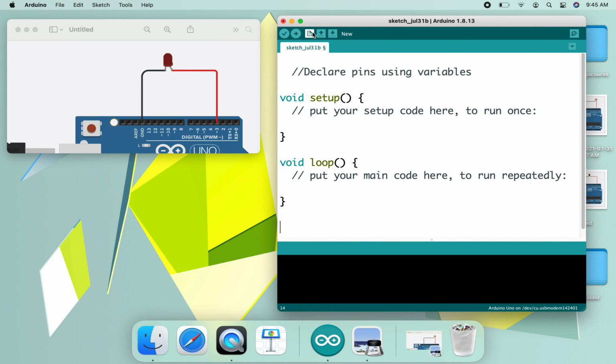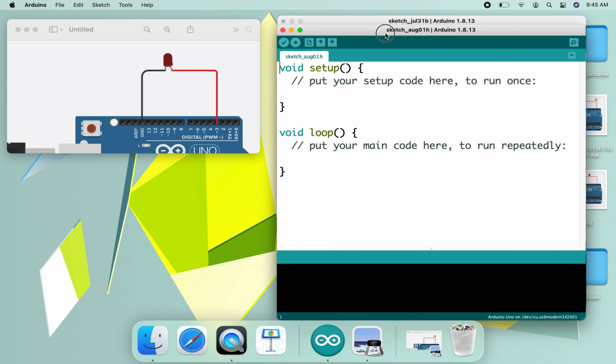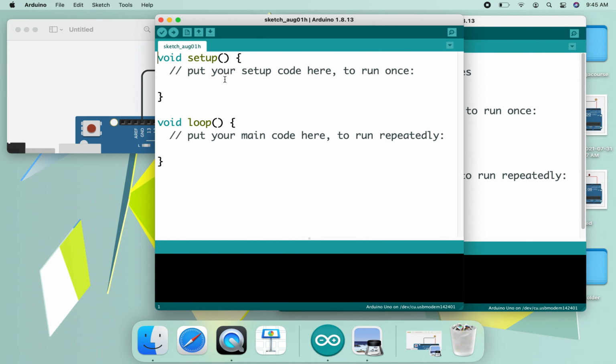So whenever you open a new coding window in Arduino IDE, you see these two options there. Void setup, in which we have put your setup code here to run once. Then we have void loop, in which we have put your main code here to run repeatedly. Now what they are and what's their use, that's what we are going to discuss in this video.